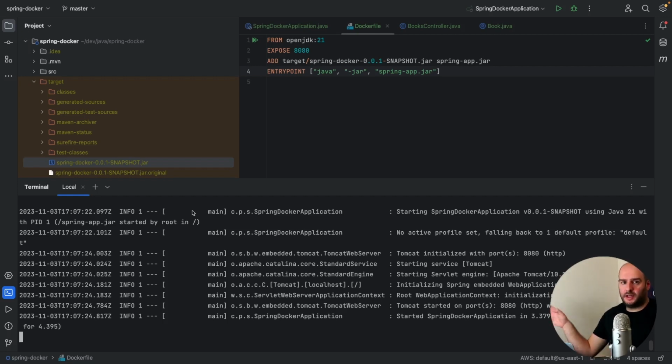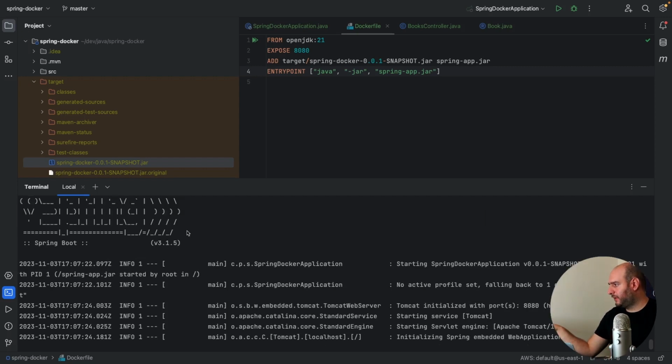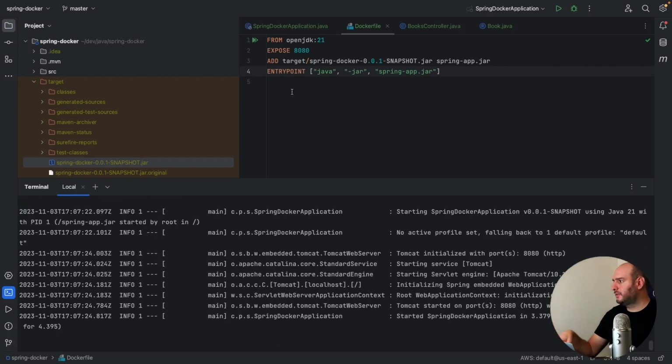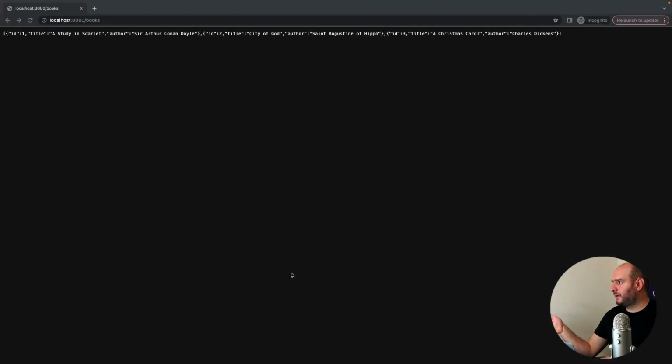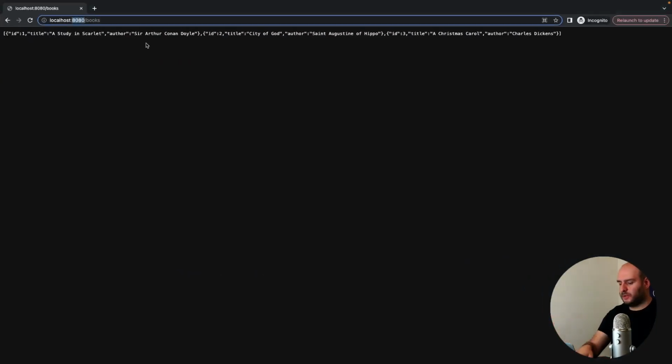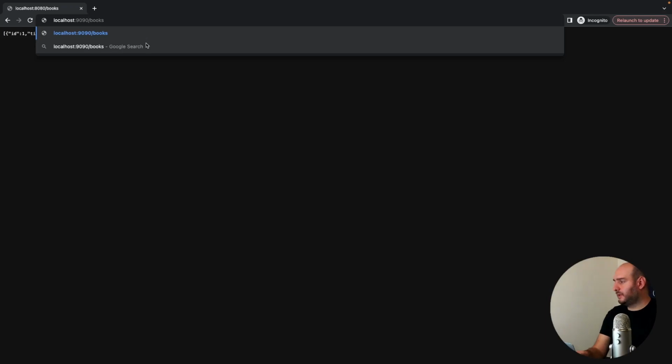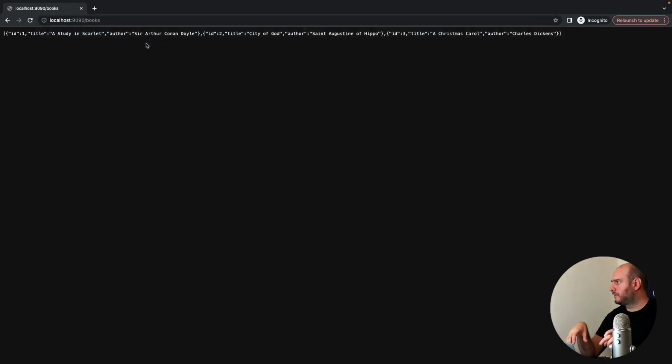Okay, so you see how quickly this container was created, and now the image is running, and we have the Spring Boot logs as always. So if I go to my browser and I do localhost 9090, because I mapped the 8080 of the container to the 9090 in my laptop, I get the same result. You see, it's really, really powerful and really amazing.